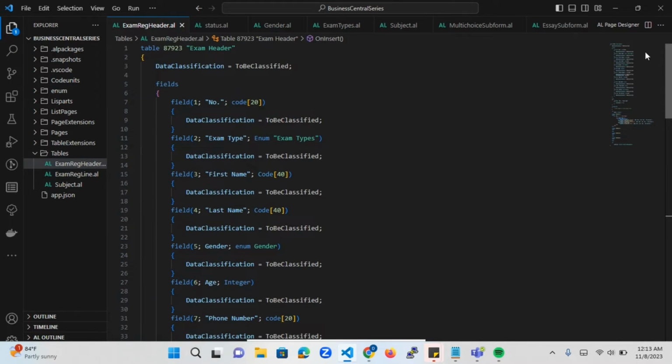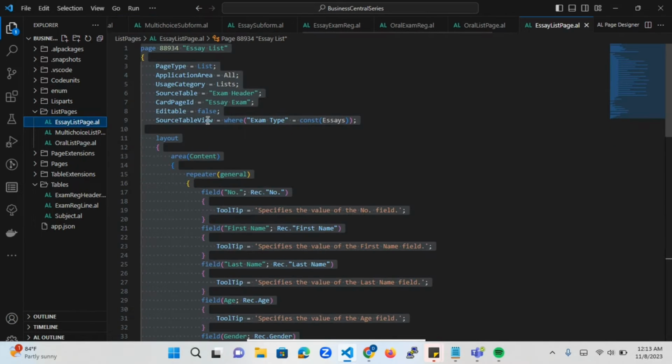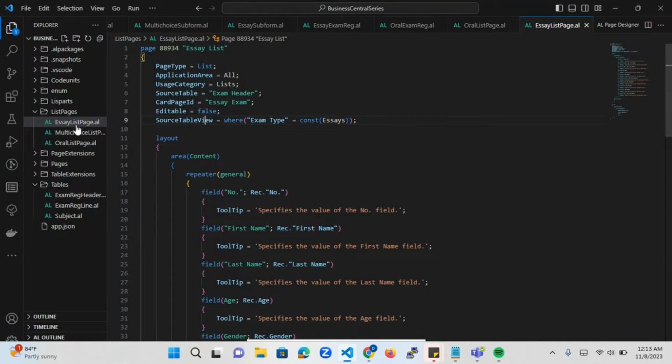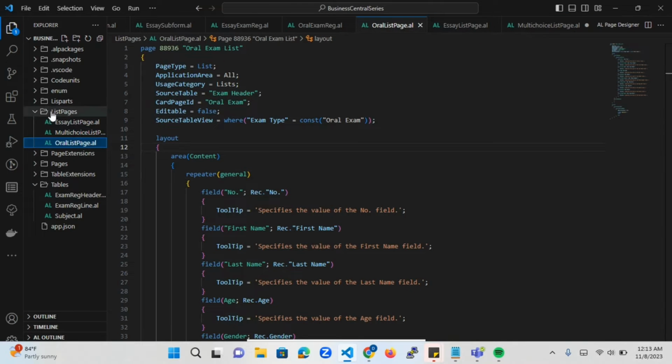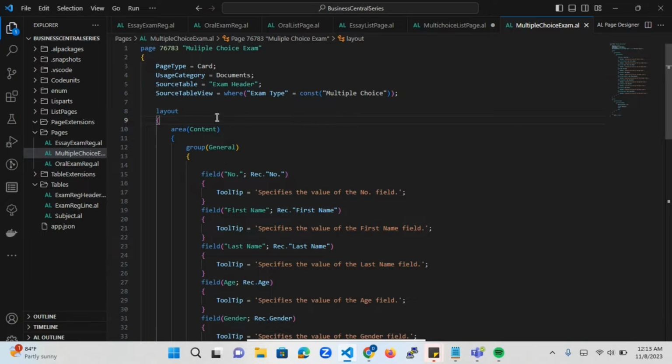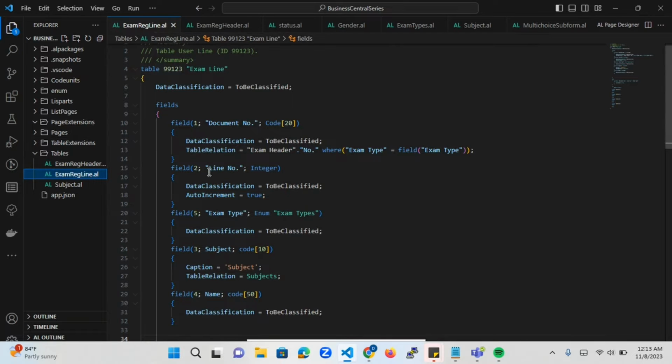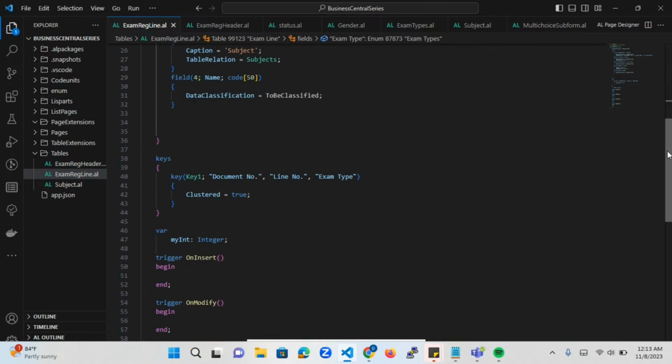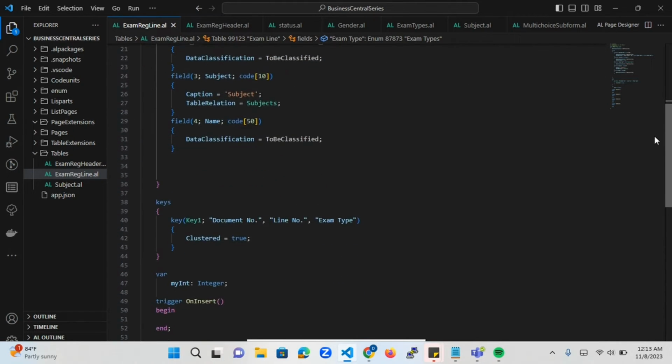So basically, we have all the necessary ingredients in creating each document. We have our list parts. We can see each of these exam types has their own list, and we also have on the pages, each of these has their own specific pages. Basically, we have all that we need except one. Let's go to the exam registration line. We have the line number. Yeah, we have everything. Let's see the primary key: document number, line number, exam type.